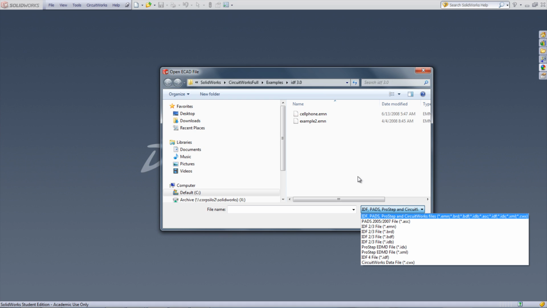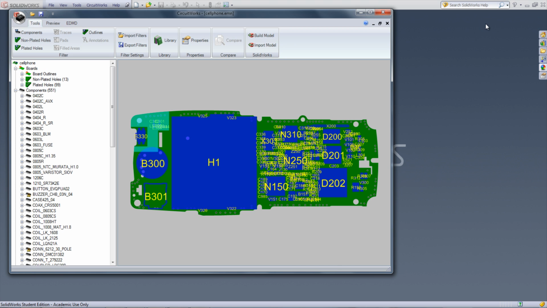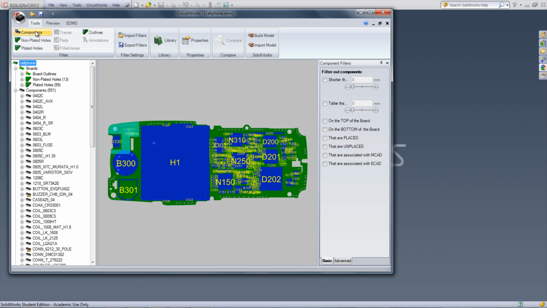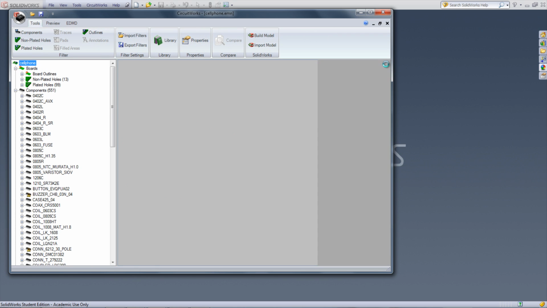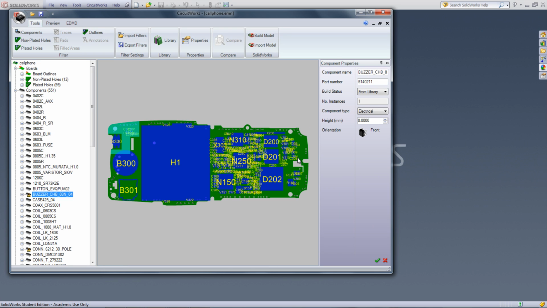Once a file is selected, a window will open that has a preview of the circuit. Here you can filter out components and traces to get a better view of the circuit. All the components can be seen on the window on the left. If there's an exclamation mark on one of the icons, it means the component is missing a property. By right-clicking that component and selecting Properties, the missing property can be entered, which in this case is its height.